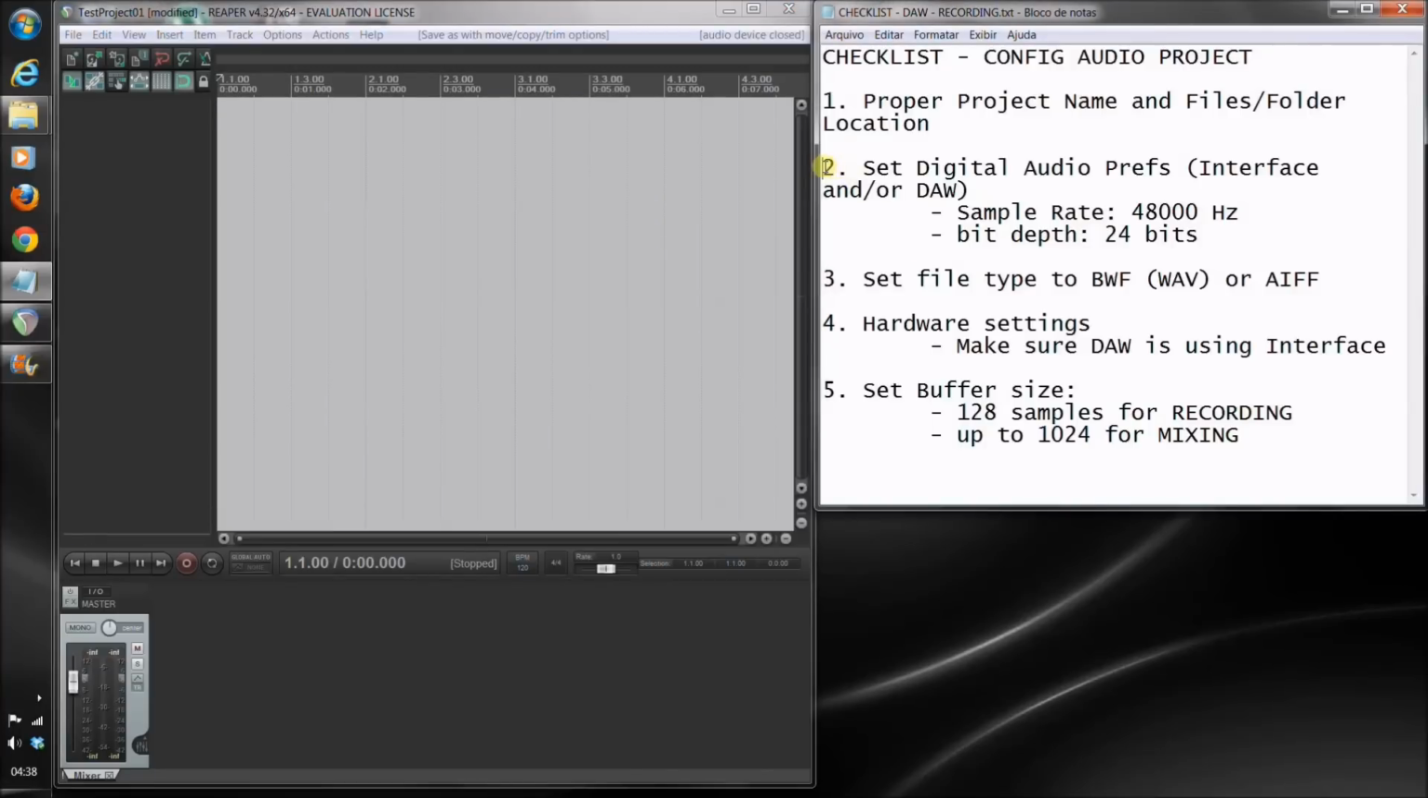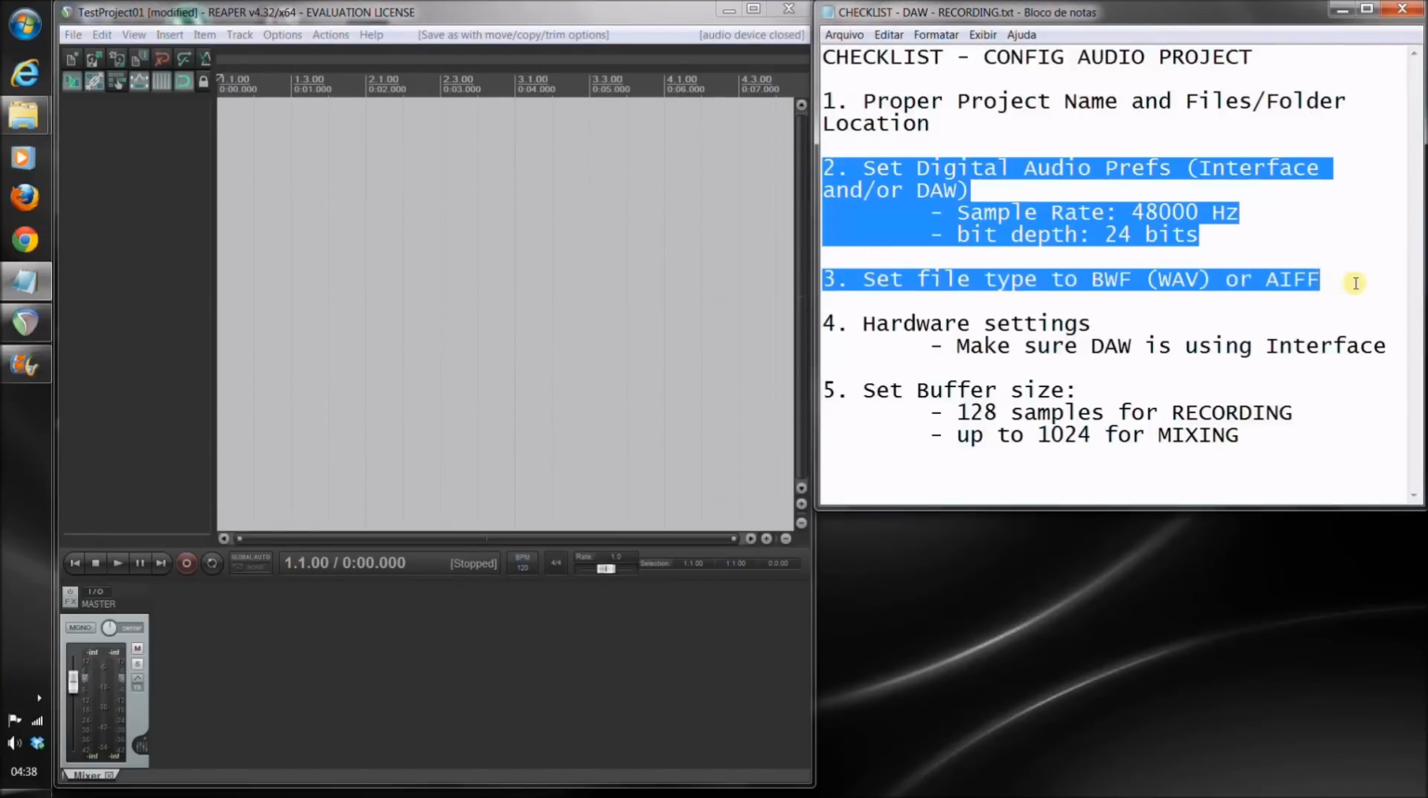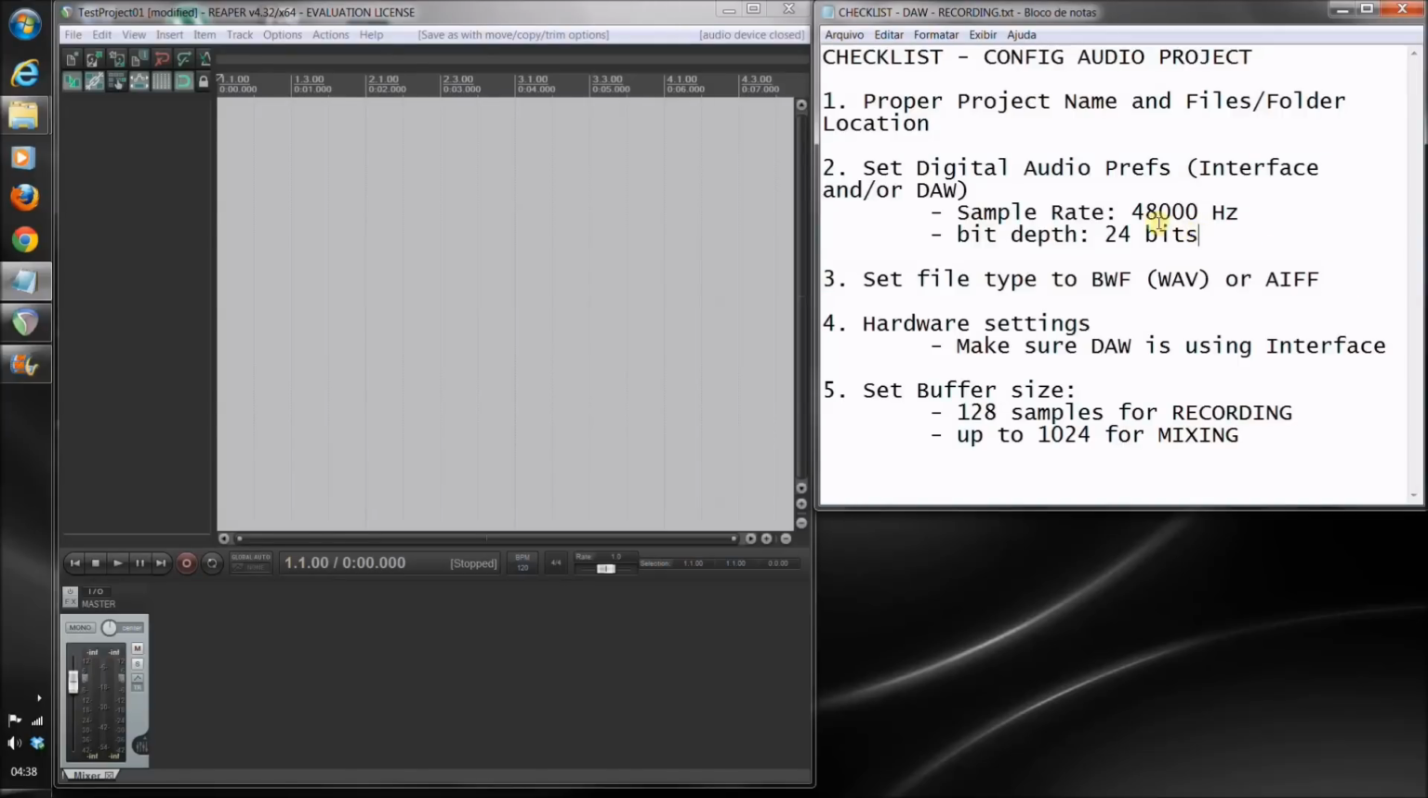Now we're going to set the digital audio preferences and the file types, the audio file types that Reaper creates. We're going to set the sampling rate to 48,000 Hz, the bit depth to 24 bits, and the file type to a wave or broadcast wave.